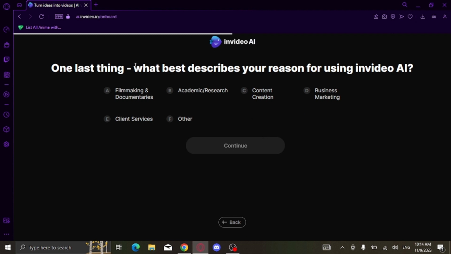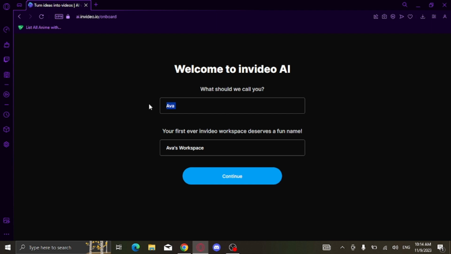Over here, simply select the field that you're using this AI for. If it's filmmaking and documentaries, click on it. If it's for academic and research, click on it. So if it's any of these, simply click on the option and click on Continue. Now you can customize your username, and then you can name your workspace for your first ever Invideo. After that, proceed by clicking on Continue.